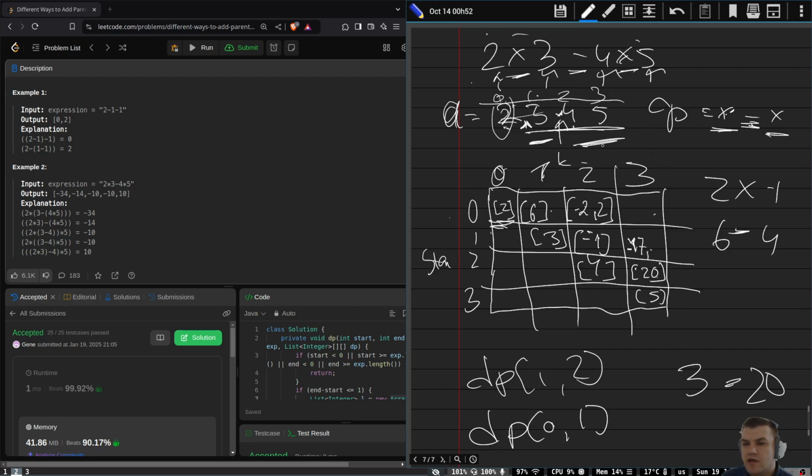And the second result is going to be by moving k here between 4 and 5. And then dp 1, 2 is going to be minus 1, so it's going to be minus 1, and then here multiply by 5. So dp 3, 3 is going to be 5, so it's going to be minus 5.